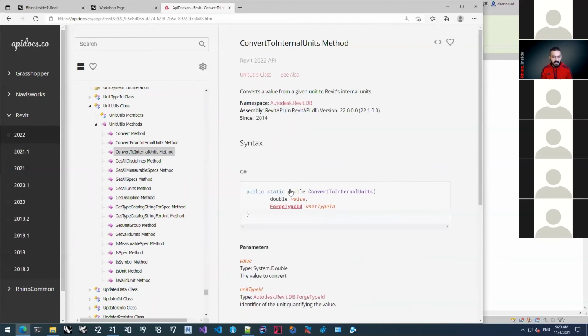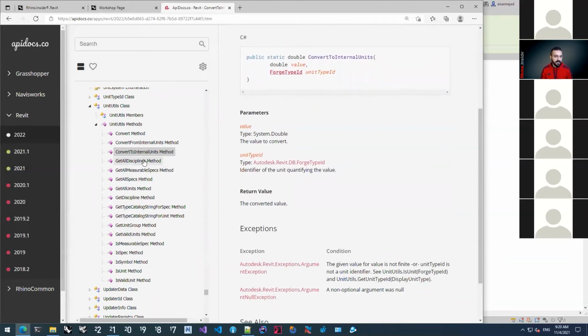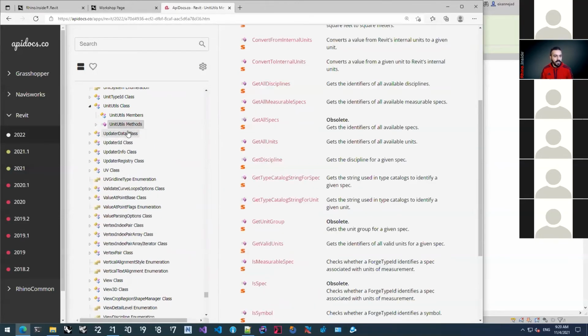There's good documentation on a lot of these. A lot of these actually have examples and whatnot. So you can check those. Also be very aware that the unit API has changed dramatically between 2021 and the older versions. So any script that you had written for anything before 2021 is going to break on 2022 when they remove the old API. So be aware of that when you're looking at these things.